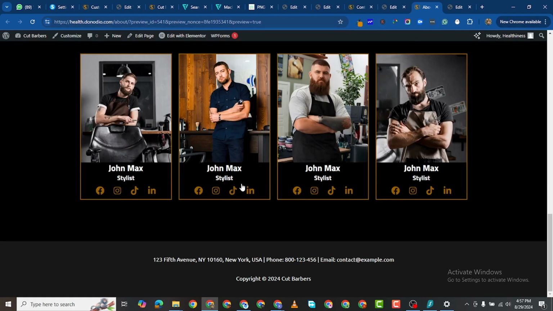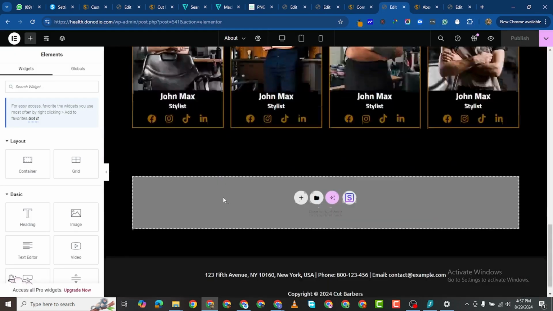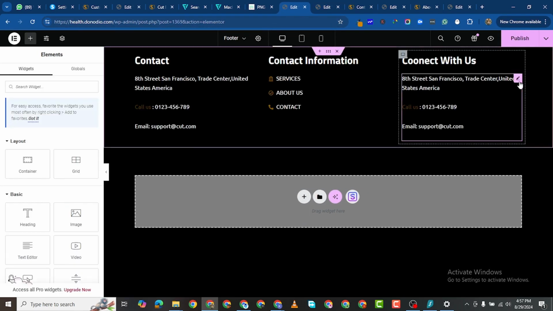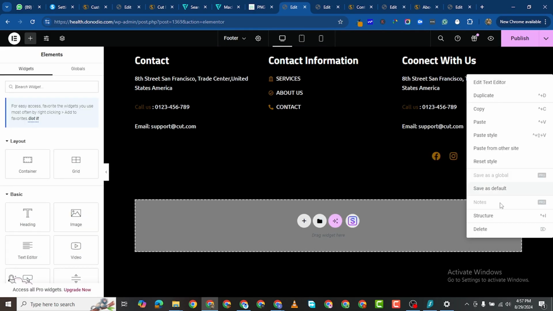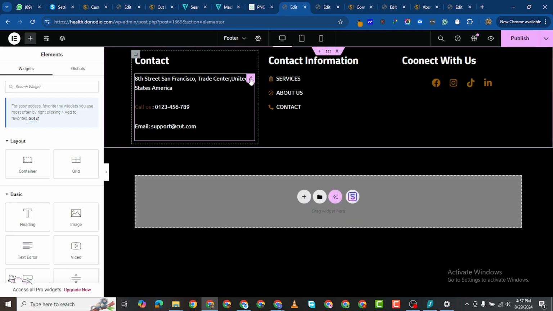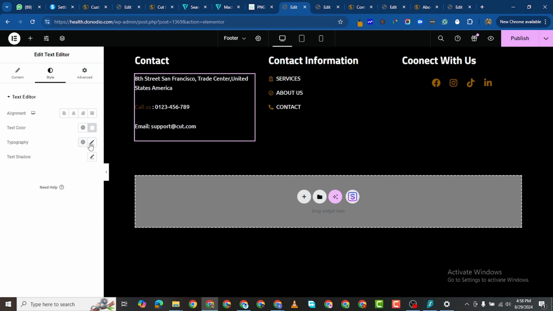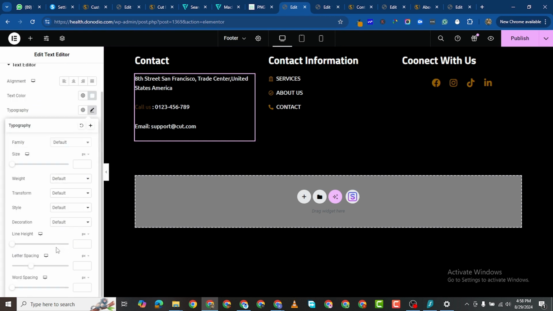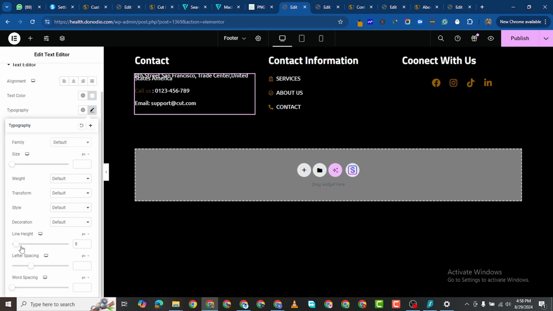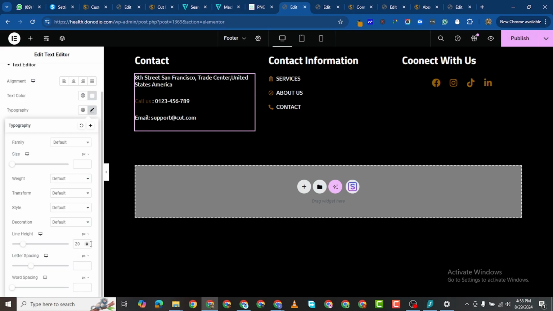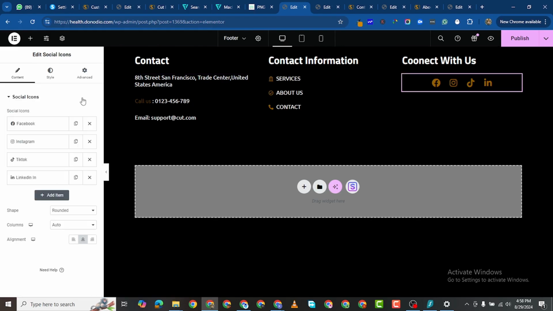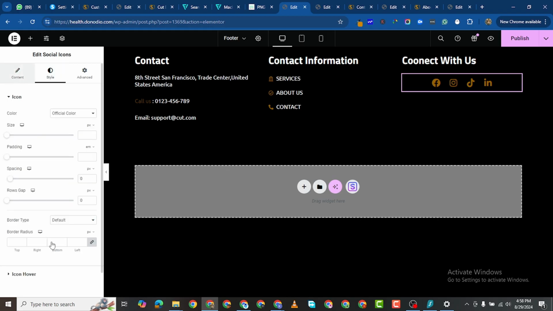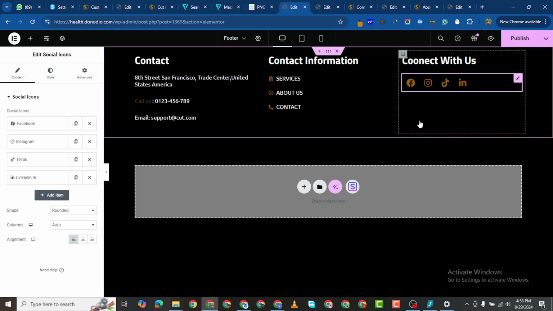What I can do is that I'll come to about, this about page. Just copy this here. And then I'm going to paste it here. I can delete this. I can also reduce the line height of this. I'll come to style. So I'm going to leave it this way. And I'll align these ones to this side.